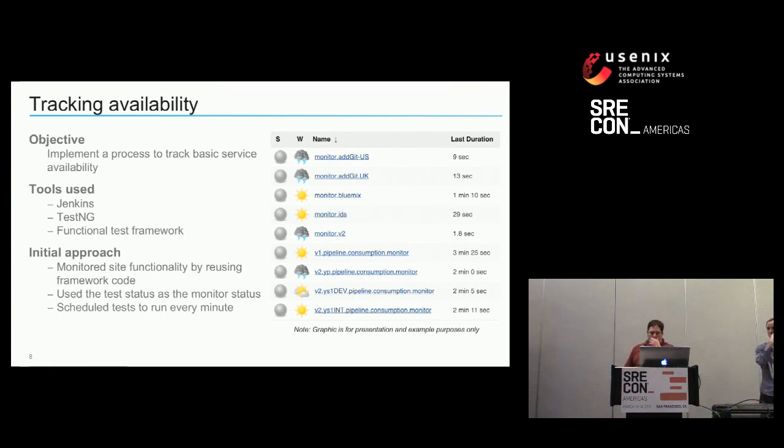So our initial approach was to just monitor the site using the existing code, basically creating simple test cases for that. The test status was replicated as the monitoring status. You know, test passed, the test failed.